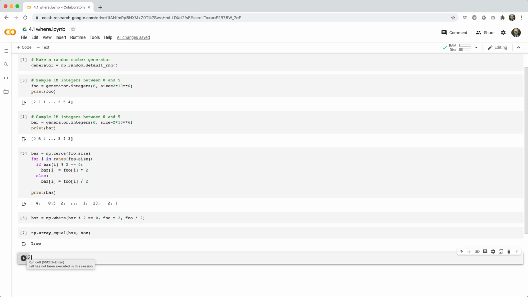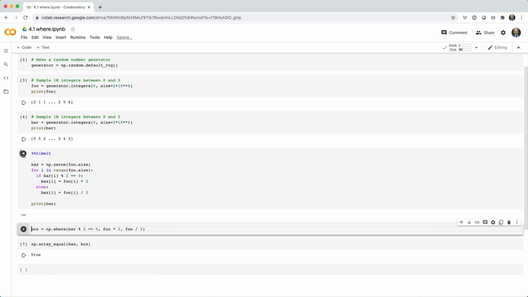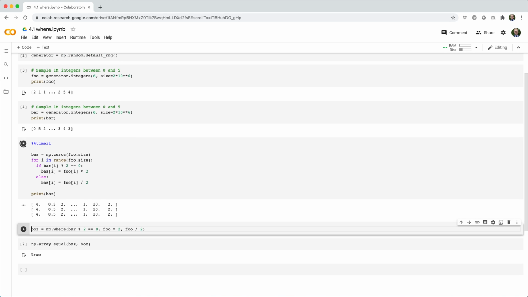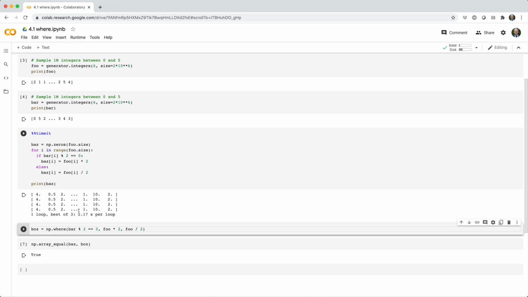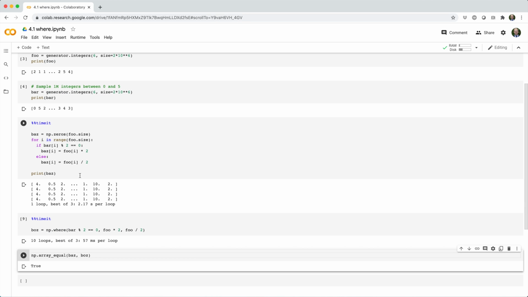Now, if you're in a Jupyter or IPython notebook like this one, you can use the magic command %timeit to measure the runtime of a block of code. If we do that here, you can see just how much faster the vectorized where function is compared to the Python loop. So here I'll say %timeit, and you can see it takes about 2.17 seconds to run this block of code. Now let's do that here. So %timeit. And by comparison, the where function takes about 57 milliseconds to run the same line of code. So you can see how much faster the vectorized where solution is than this for loop.